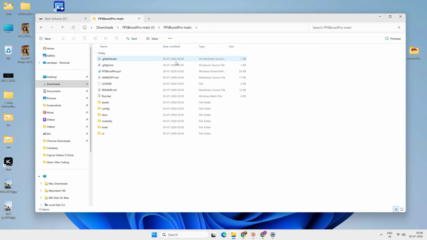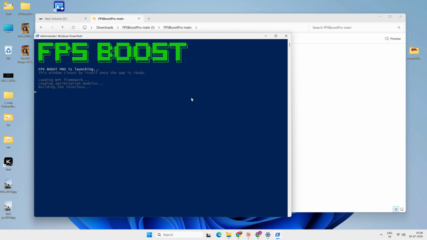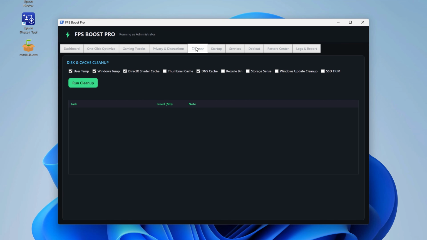Okay, now I will run this script on my main PC where I do actual work. So I will simply double click on run.bat file and open the script. Now first I will run the cleanup tool because this PC might have tons of junk file. So I will also select the Windows Update Cleanup and then run the cleanup tool.